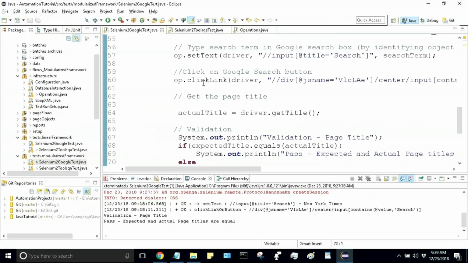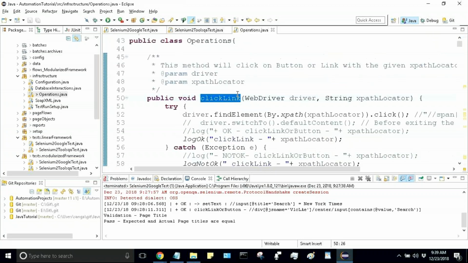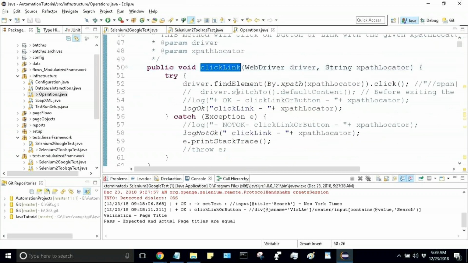So we are hiding this. We are just calling this, right? And I know the purpose and I know what to call. I just want to click a link, I know what I want. So I just call it from the operations class. That's all I know. But what is inside, I don't have to know.